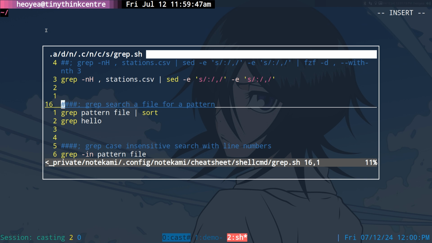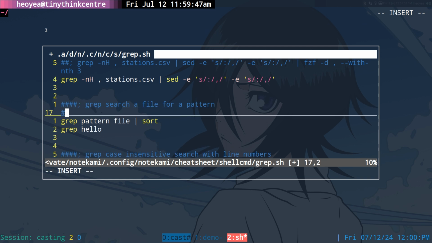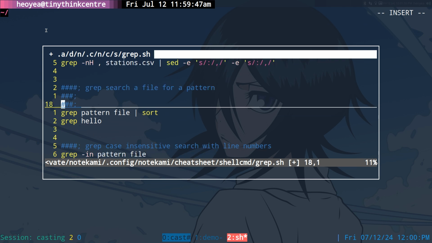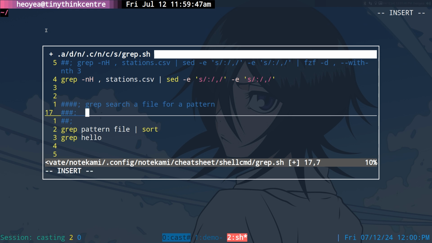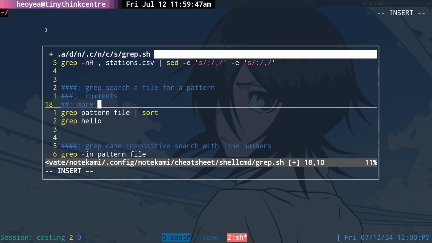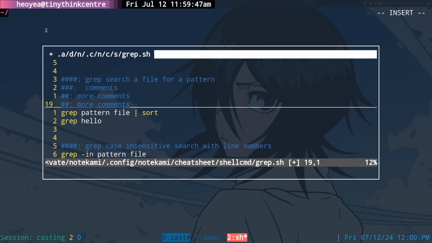So this one, you started out with 4 of these pound signs and a semicolon. The reason why I did that is because I didn't want to conflict with, like, people who want to take in markdown for their cheat sheets. So that's why we're doing the semicolon here, right? And if you want to write notes to this, you can do 3 of these, or you can do 2 of these and then a semicolon, and these will be your comments, right? And then this is more comments, and so on and so forth. You can do as many as you want, right?